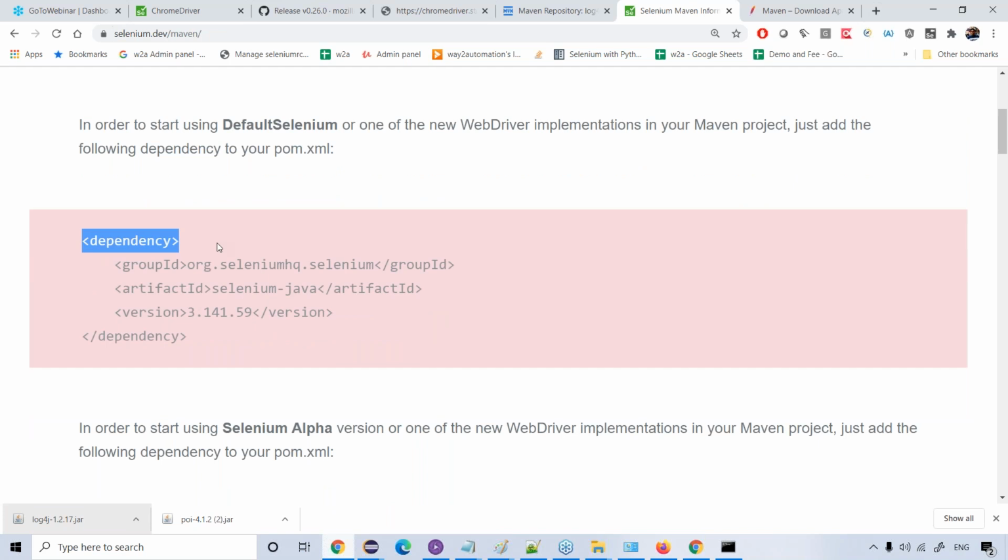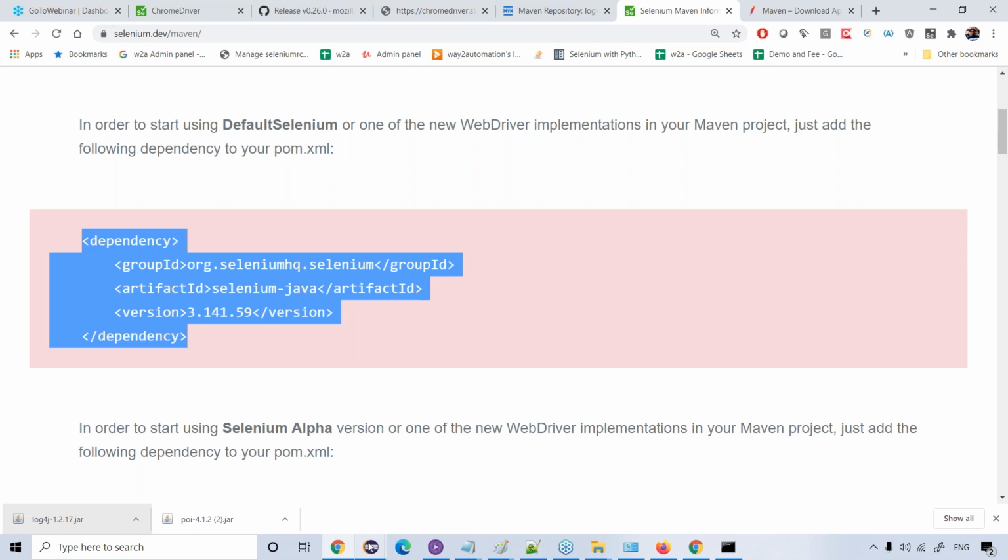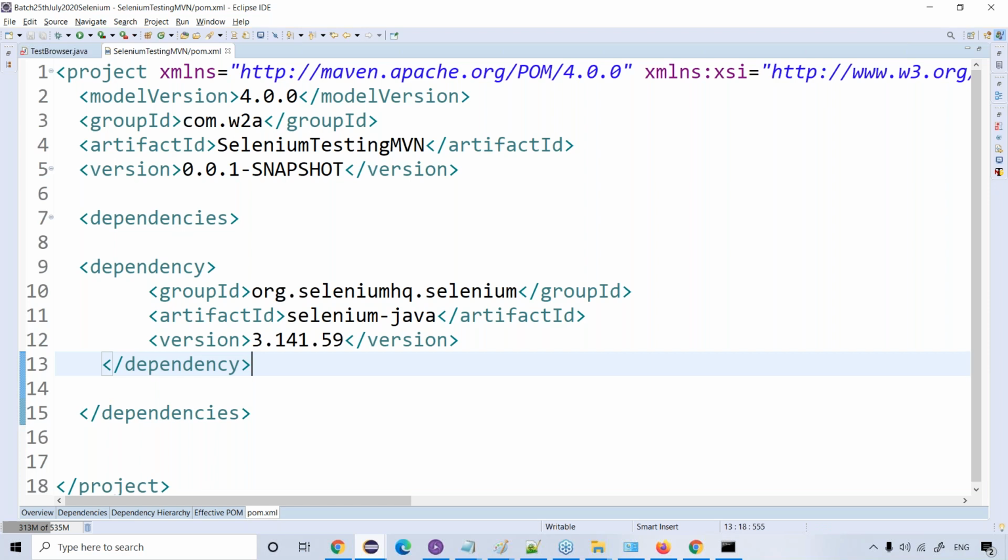And you can see the group ID. Group ID is actually the domain name. So prior to selenium.dev, it was selenium.hq.org. They are still using the same group ID. The project name is Selenium Java. And the current version is 3.141.59. I'm just gonna copy this dependency, go to my project and paste it over here and save it. That's it. That is the only thing I need to do.